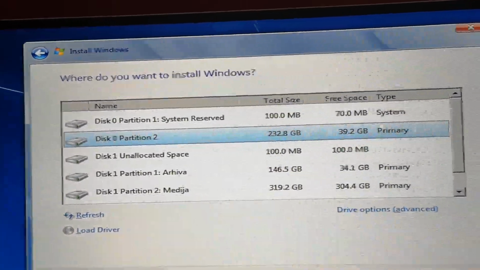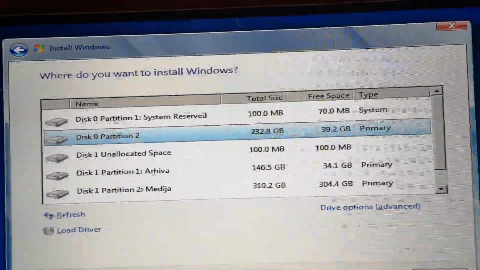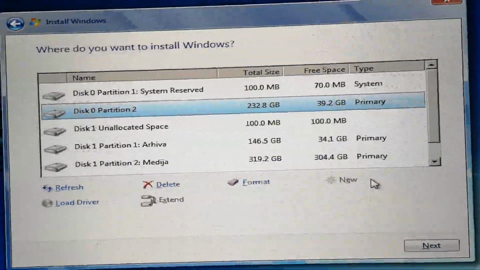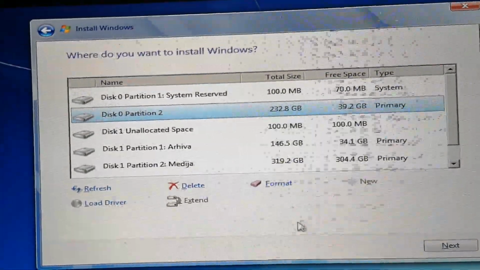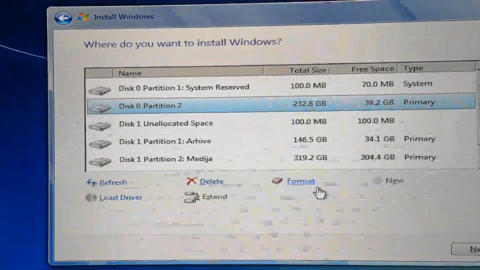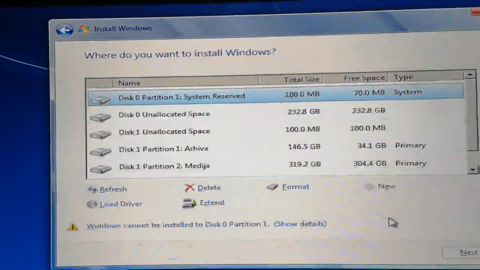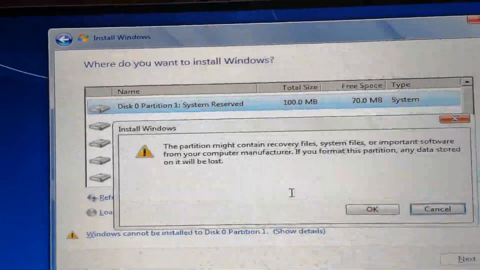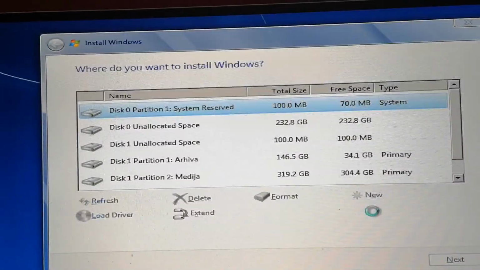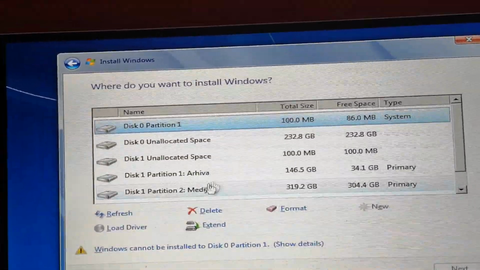Okay, now just click on the partition that you want to format and click on advanced options, and from here choose first. I will delete this partition. Okay, and now it is formatted.